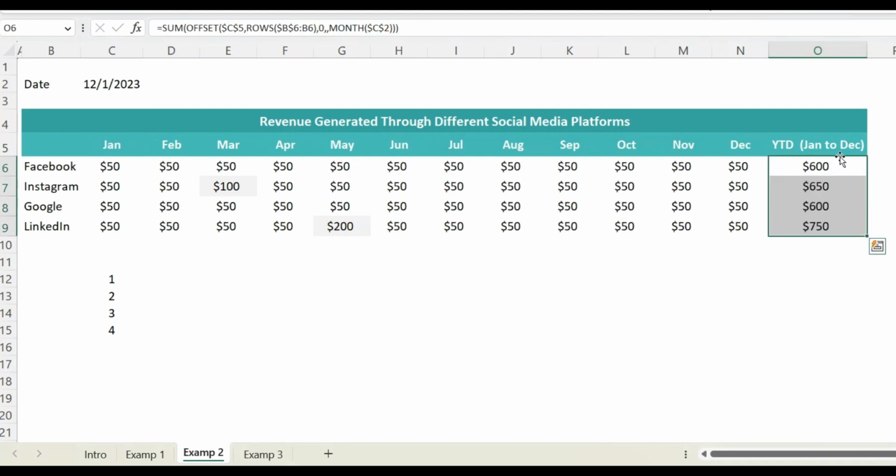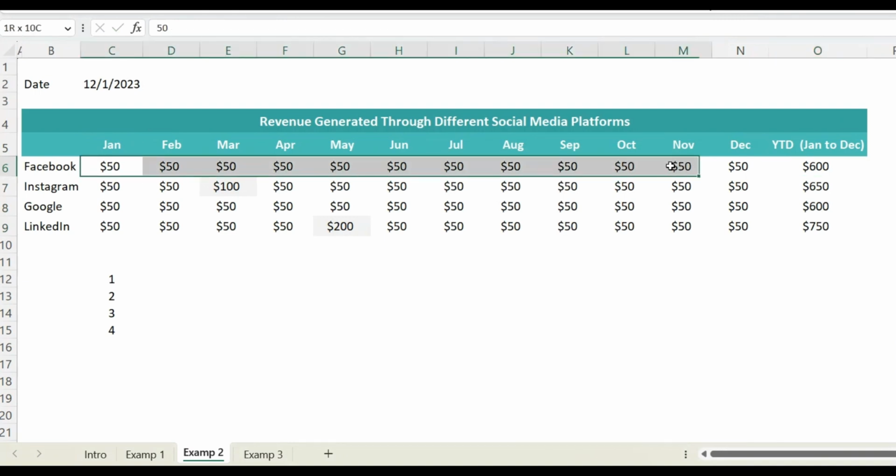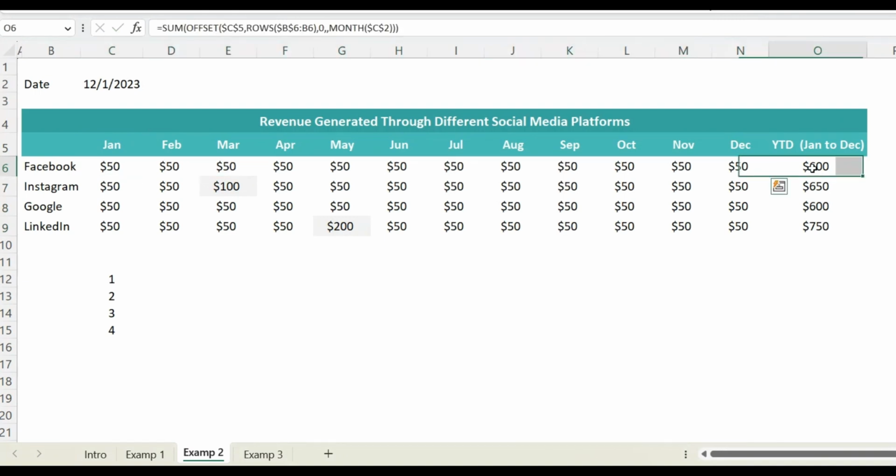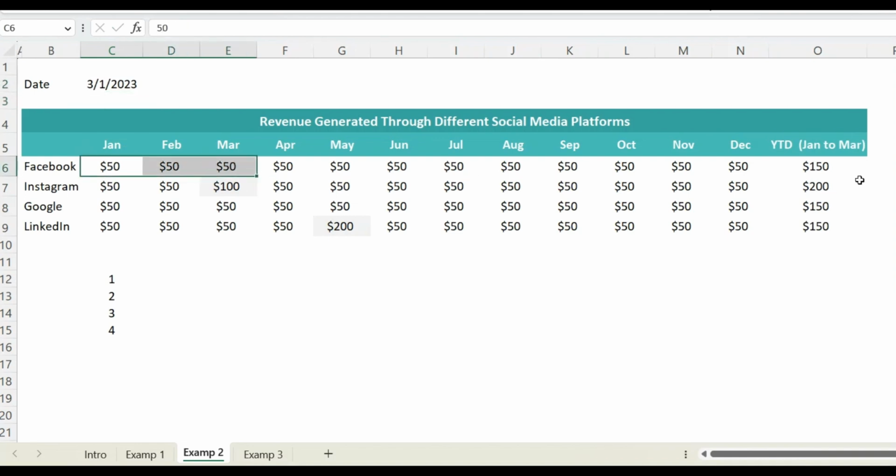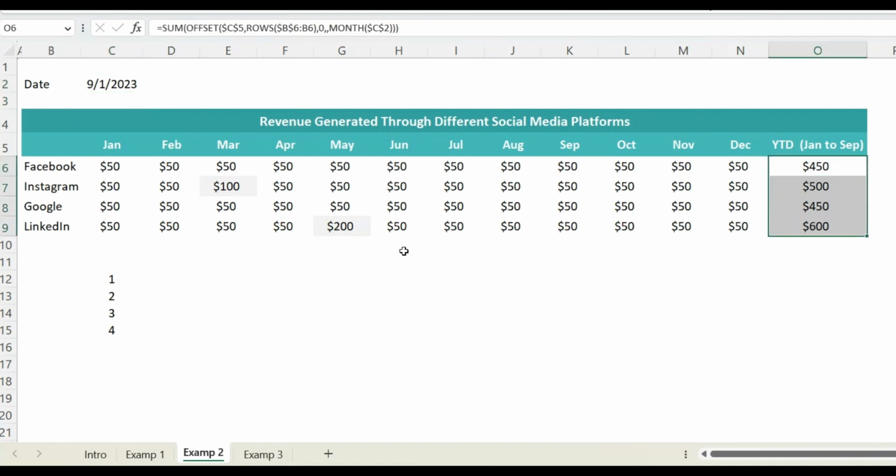And now when I drag this, the result is this. What now if I need data from Jan to March? I will simply change the month to 3, and now the result is 150. And again, if I need this from Jan to September, let's say, I will simply change the month to 9. I hope this clarifies much of your confusion. So let's move on and take a look at one more example.